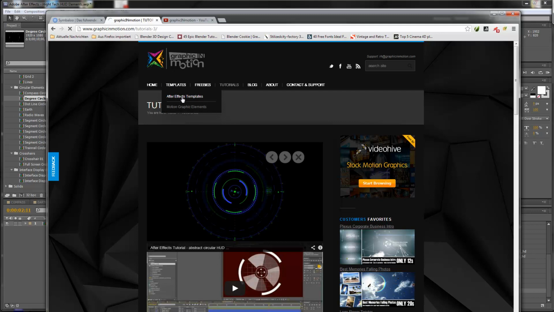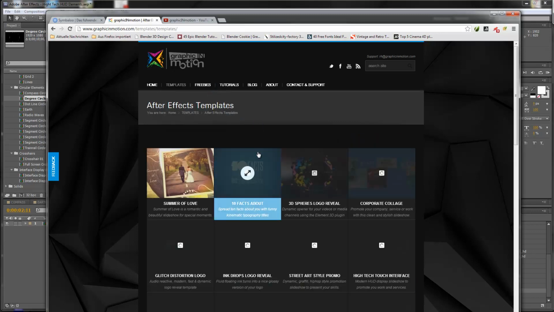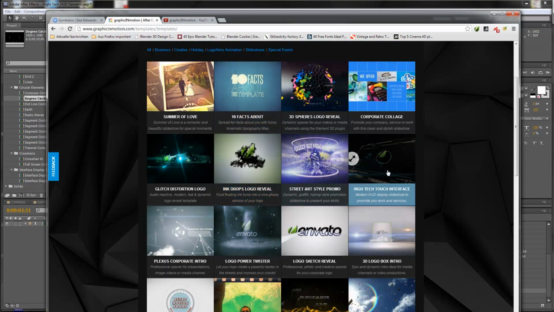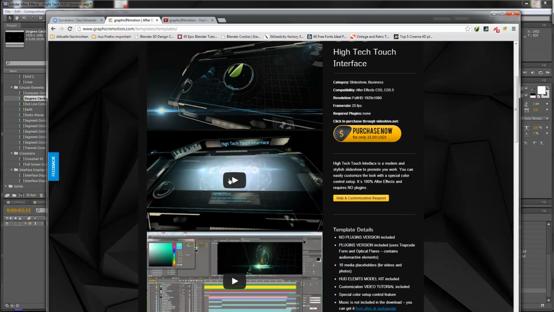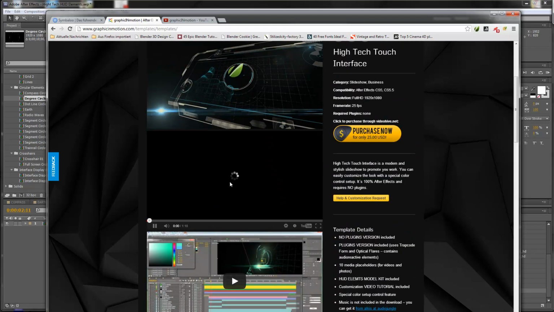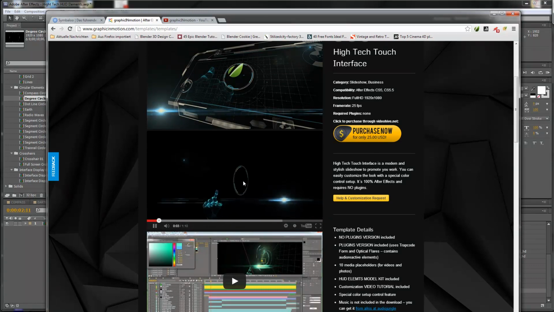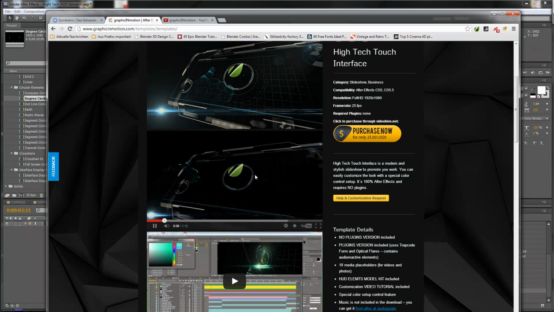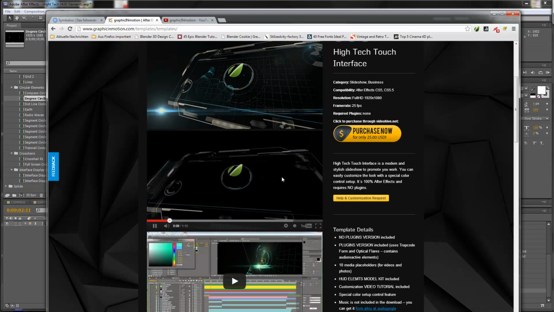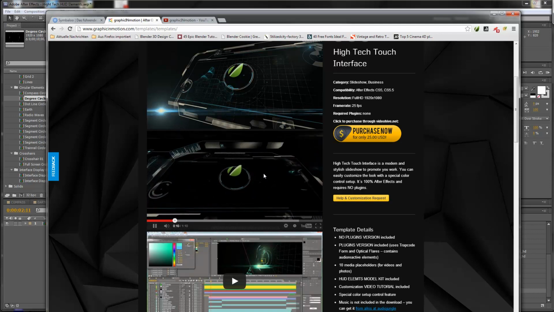And another thing I wanted to show you, I used this already in one template. So let's go to my After Effects templates. And maybe you also want to have some inspiration how you can use these elements. Then you can check out my high-tech touch interface template, and you see that I just used a few of these elements to create these very complex displays here.